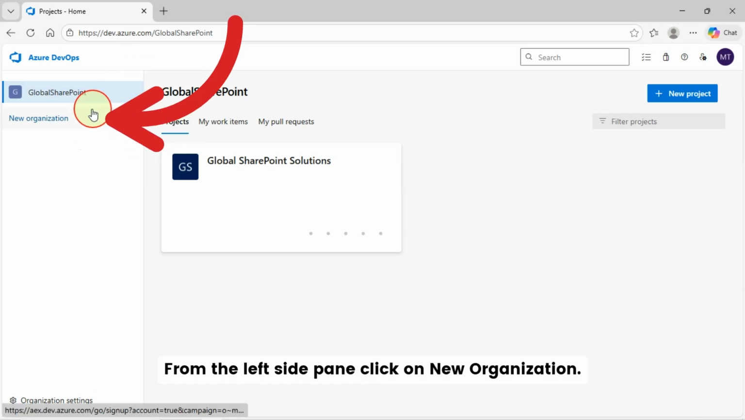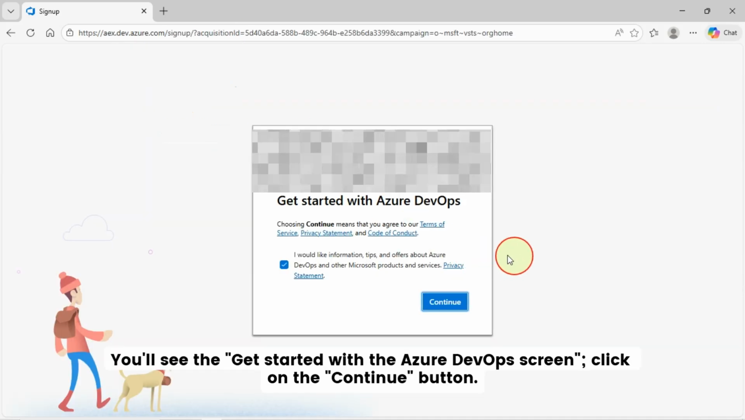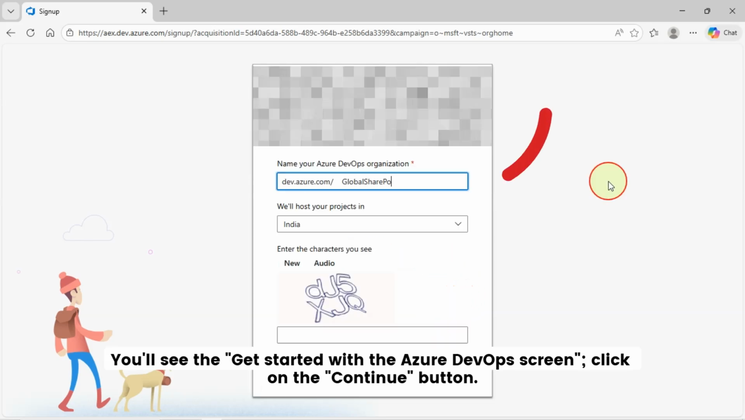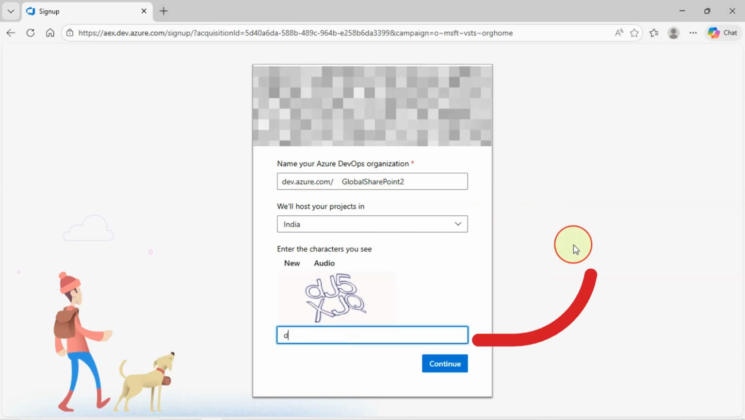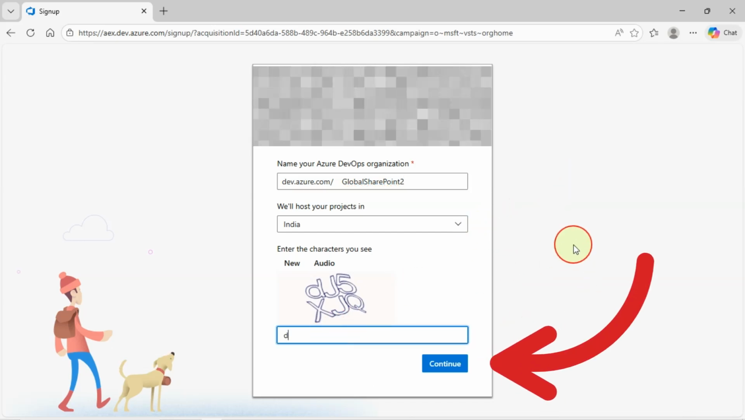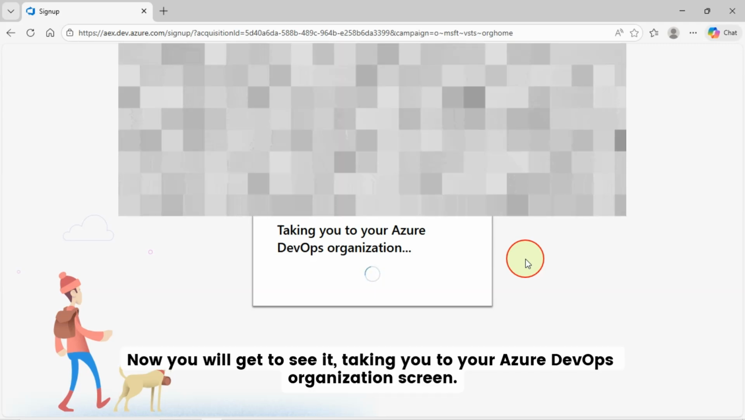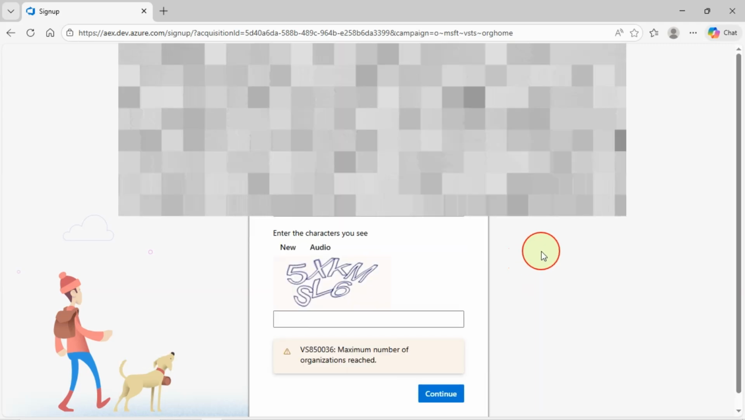From the left side pane, click on New Organization. You'll see the Get Started with Azure DevOps screen. Click on the Continue button. Here you need to name your organization. Select your country, complete the verification, and then click Continue. Now you'll see it taking you to your Azure DevOps organization screen.